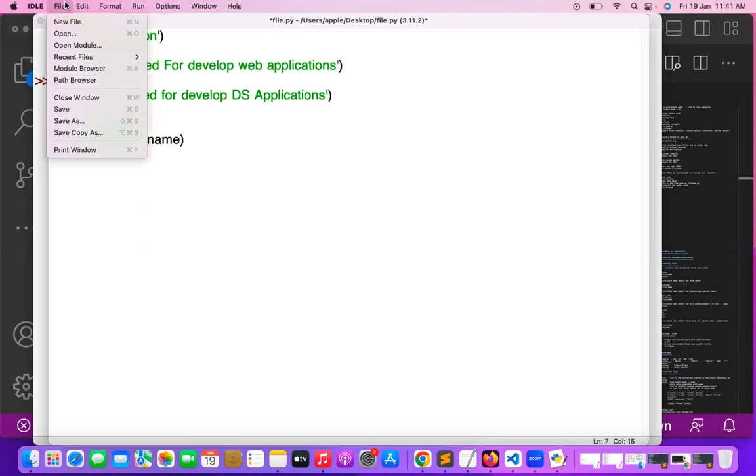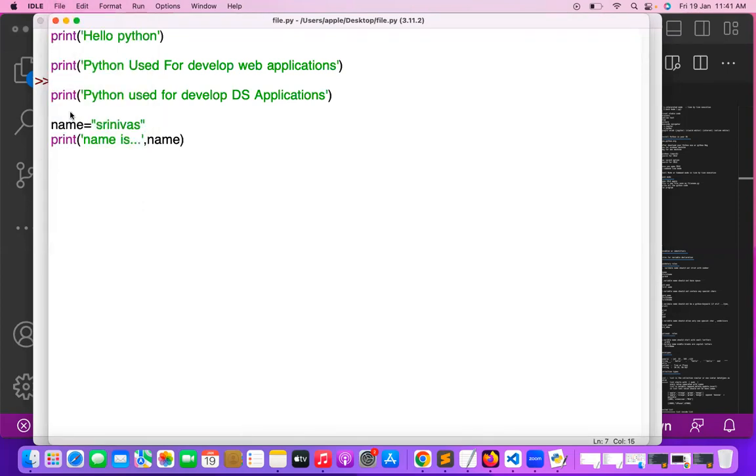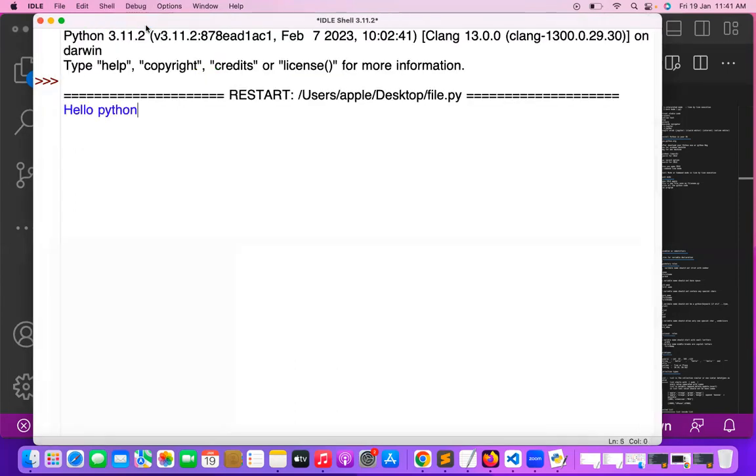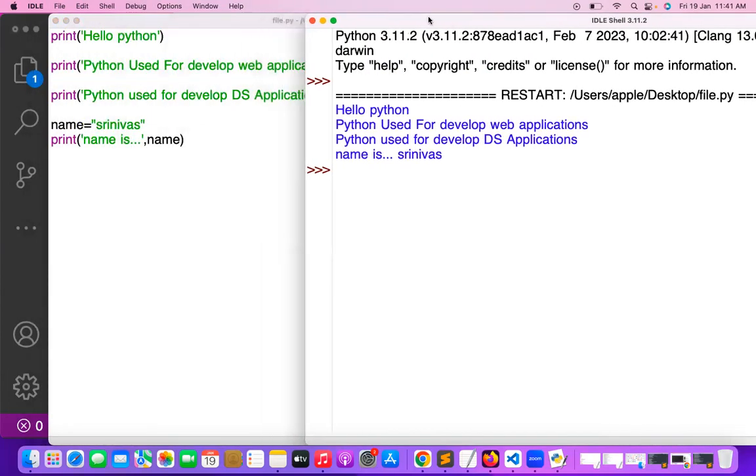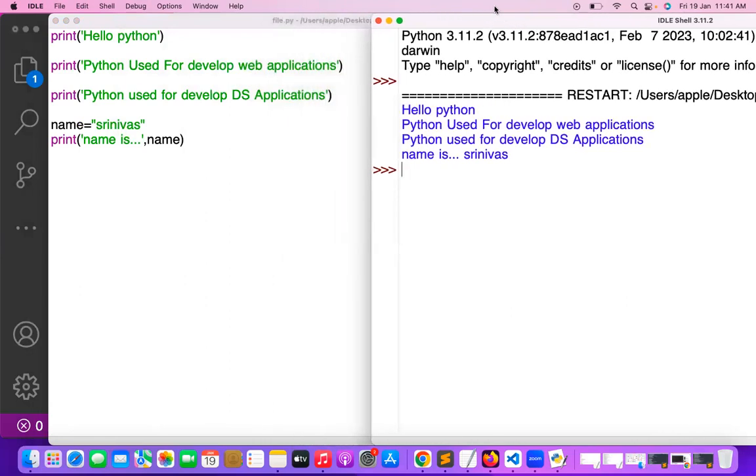Finally, I need to save the file. Go to file and save, or Control S or Command S. Command S in Mac, Control S in the Windows machine. Then go to the run and click on run module, or F5. When I click on run module, automatically the total code is executed. Hello Python is the first output, and Python used for develop web application is the second output. Python used for develop DS application is the third output, and name is Srinivas.